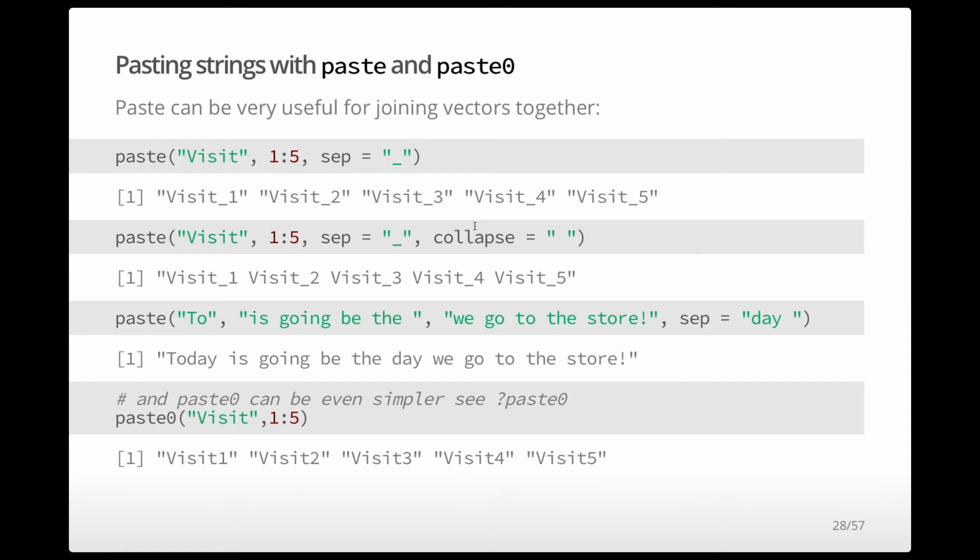So it says take this, paste it with this one, and paste it with this one. In this case, it was visit and 1, visit and 2. This is like visit, 1, and a different string that we're pasting together. Then you want to paste things together with a separator. What is that separator? That separator is the word day and then a space. So it puts 2, the word day, a space, and pastes that together with this string. Then it gets to the end, puts the word day, a space, we go to the store.